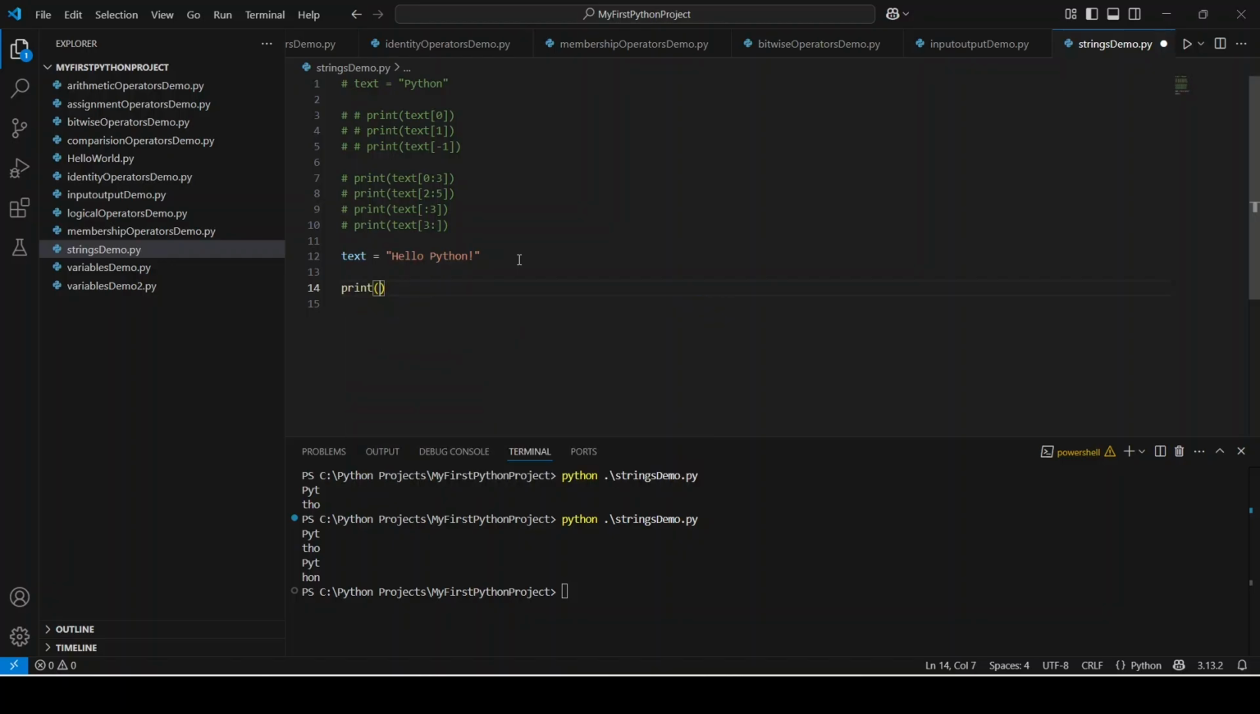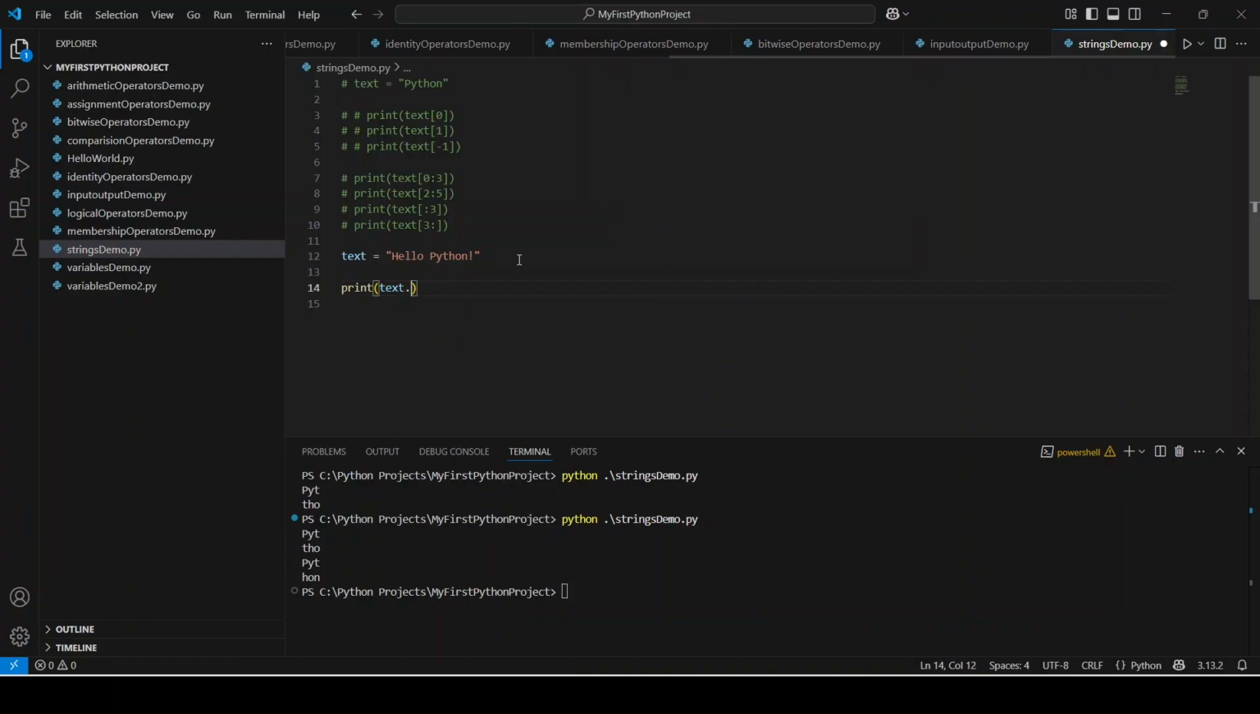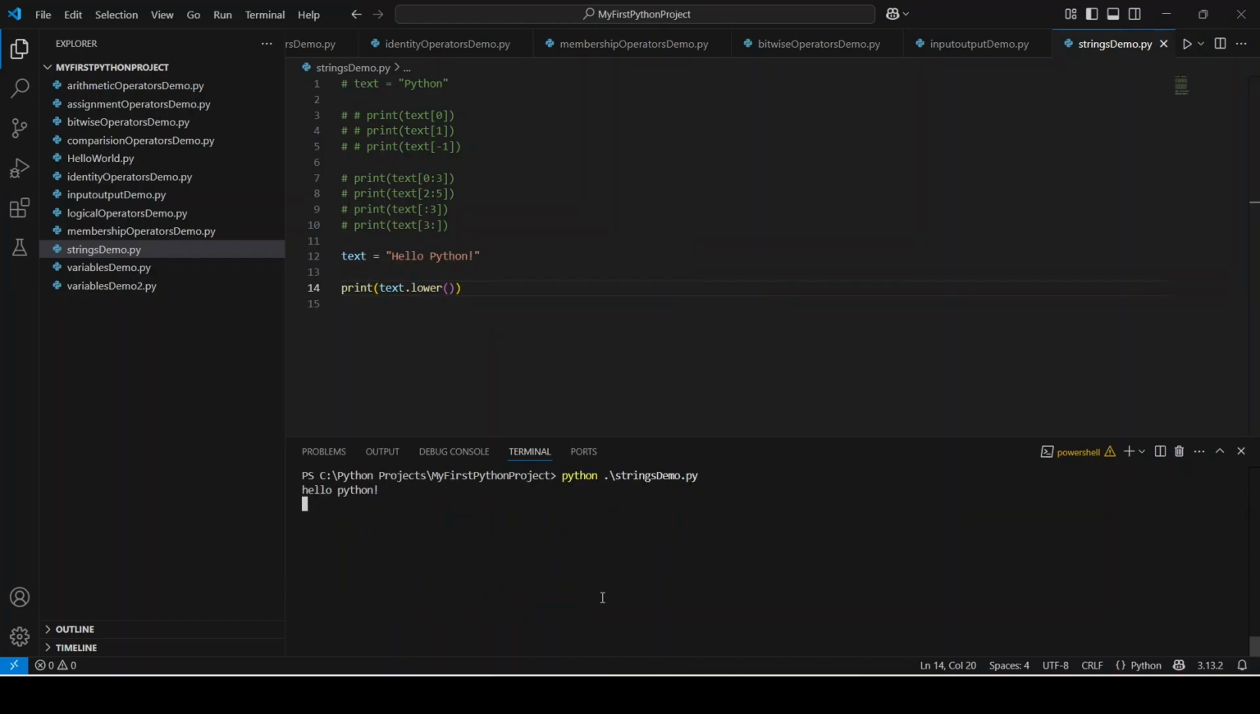In print we will call text dot lower, right? If you do this, what it does, if you mouse over, is return a copy of the string after converting the string to lowercase. This is what is actually going to happen. So it is not going to disturb the original string. Let us clear the output and run the same thing again. See, hello Python is printed in lowercase.